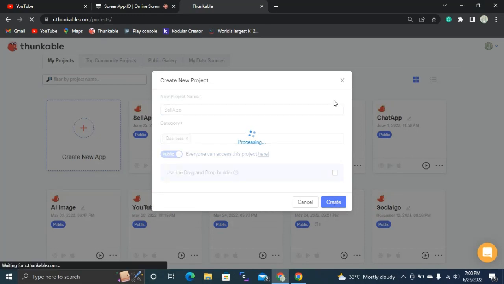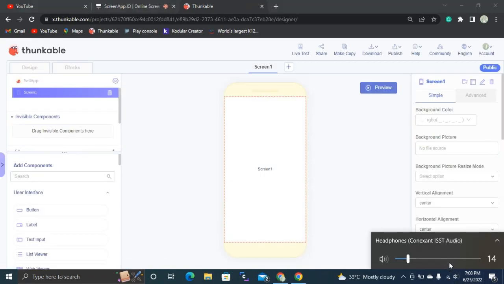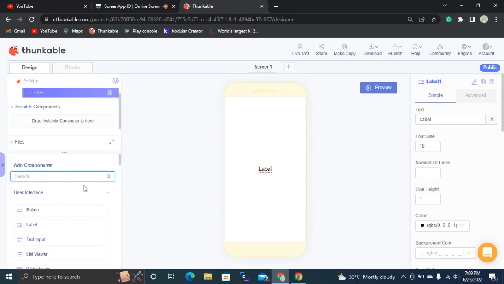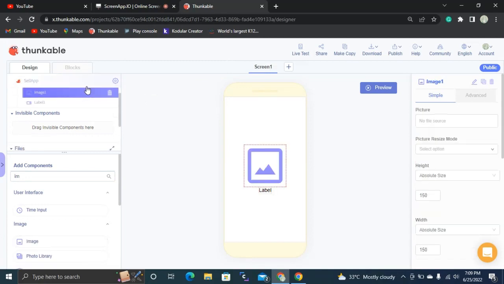Because of that it is processing. So this is our mobile emulator that you can see here, right? Then I'm going to drag and drop a label here. Also I'm going to drag and drop an image before that label, so that image is going to be before this label. This image is going to be our app's logo.